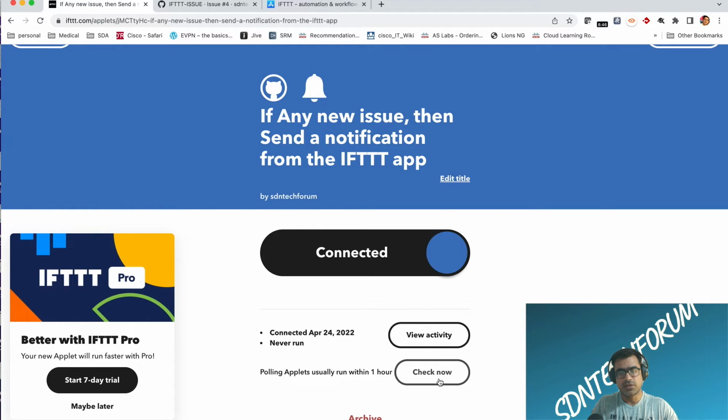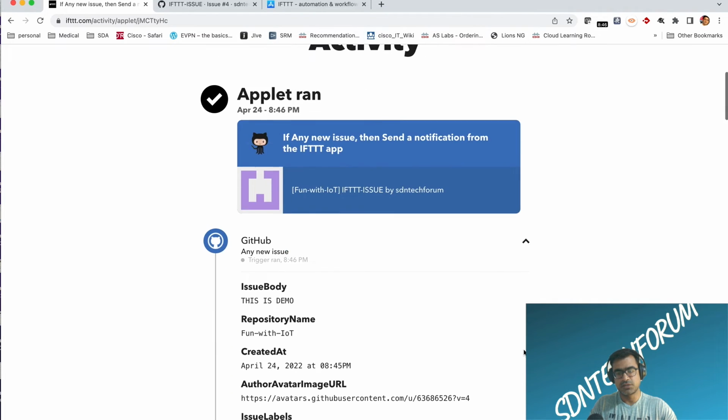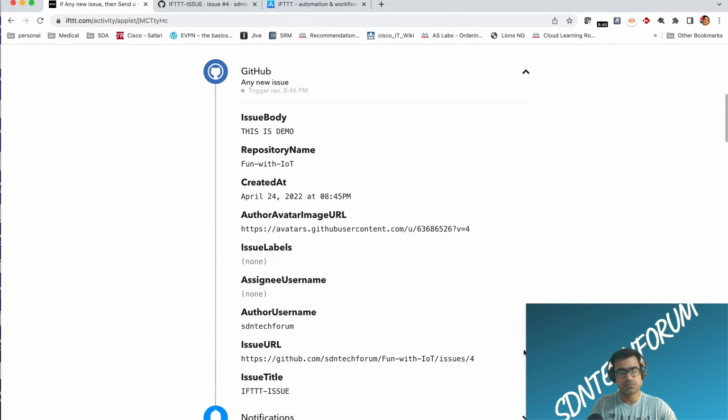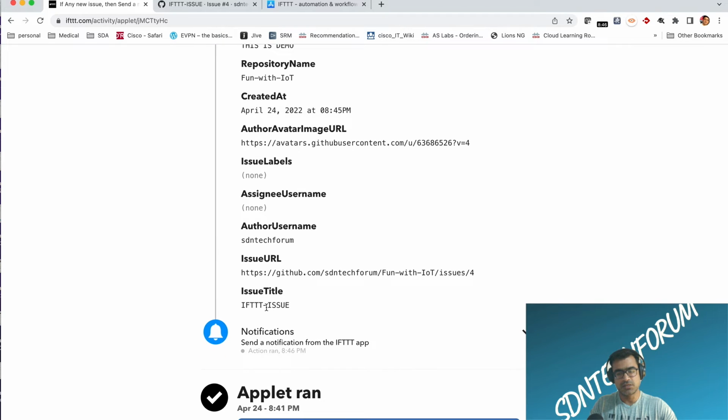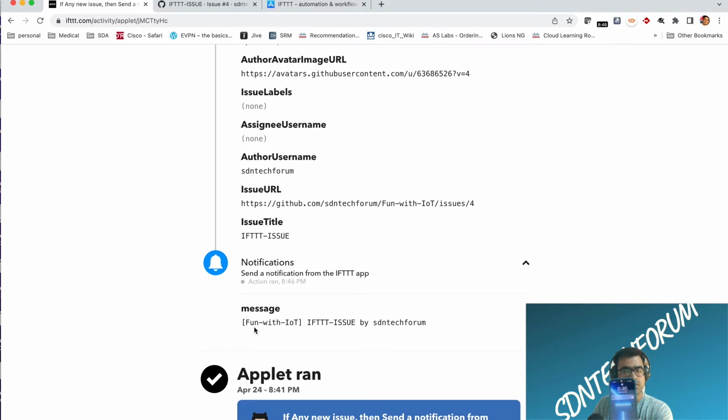Let's look at the activity. So as you can see, GitHub, what is the issue created? We just created the issue, right? IFTTT issue, and then it is pushed as a notification, and that's the notification you could see on my phone screen, right? But if you're using the IFTTT app, make sure that all the permissions are right. That means IFTTT can deliver your notification and it can do app background refresh. All right, so this is all about IFTTT and how to create your applet.